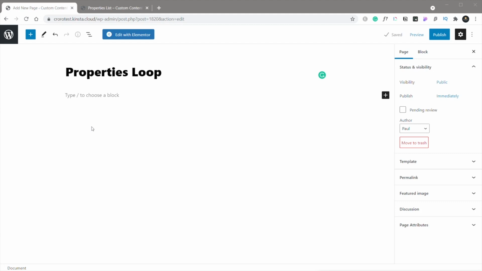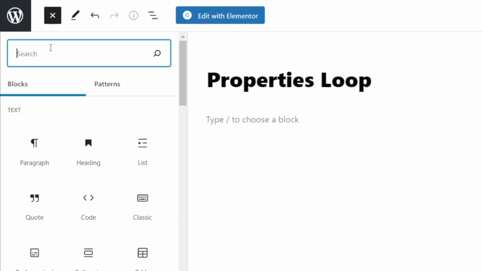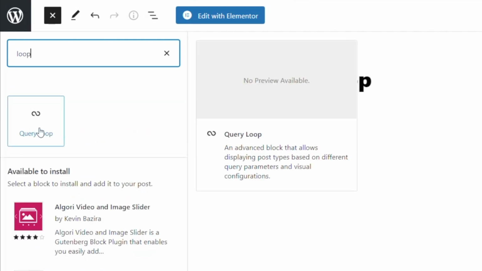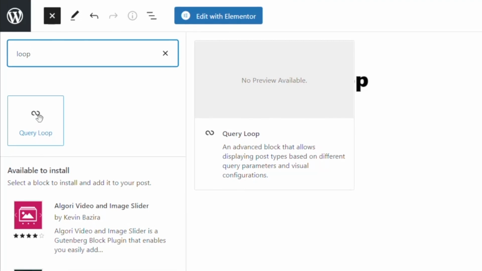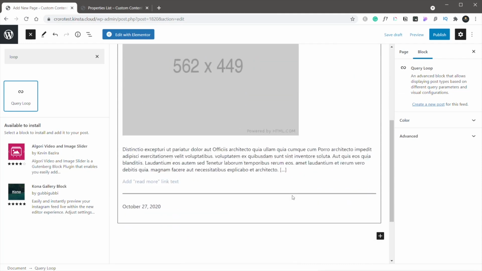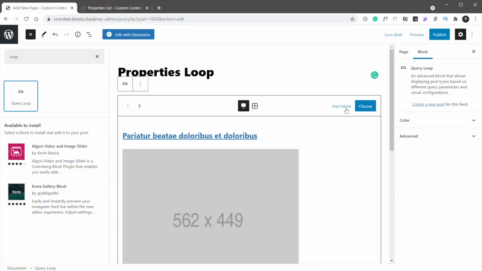Okay, so I've created a new page, and what we're going to do is we're going to come over and just do a plus on there to open up all the different widgets we have. We're going to search for loop, and there's our query loop. And this is one of those new features inside WordPress 5.8. We'll add that in, and that now allows us to choose from predefined layouts if we want to, and you can see there's a range of different options. However, what we're going to do is just start with a blank layout.